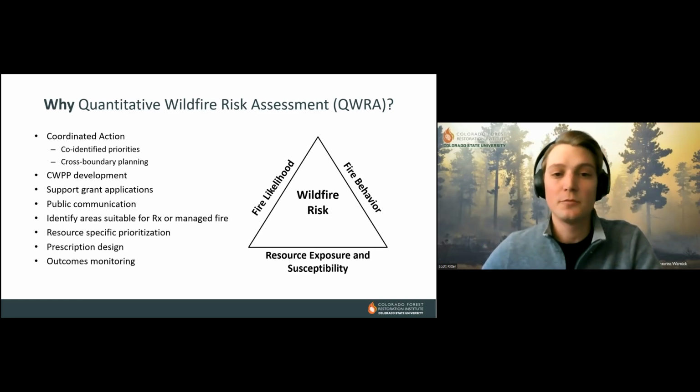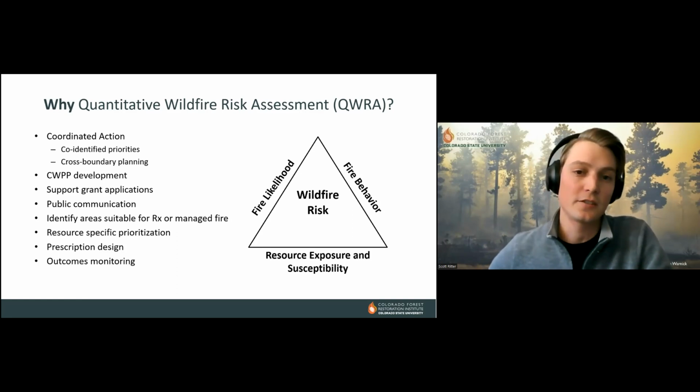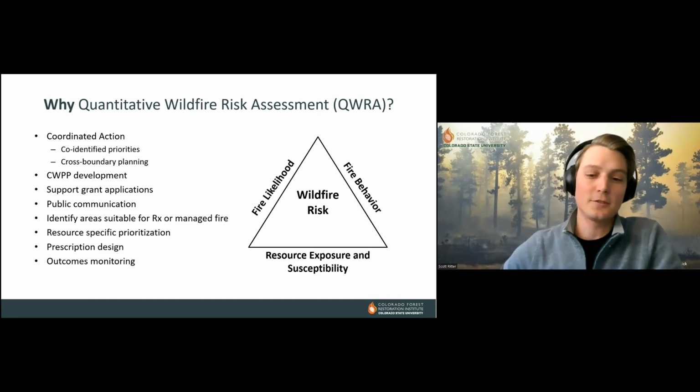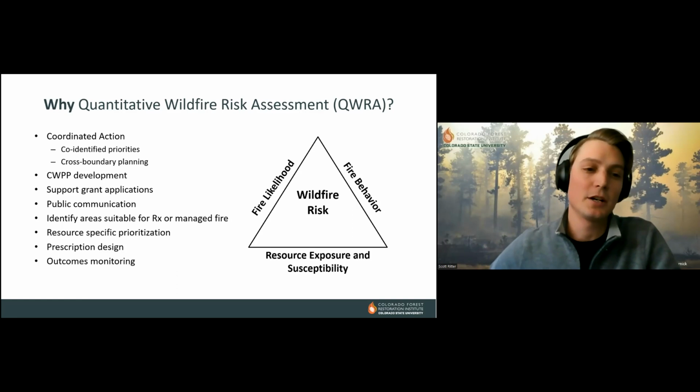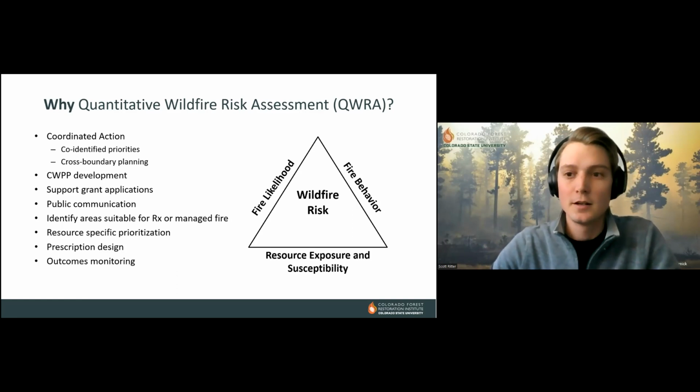And then finally, outcomes monitoring. The risk assessments can give you a baseline of your current conditions, and then you can do additional modeling to understand how either proposed or implemented treatments can affect outcomes in terms of risk metrics and fire behavior and a whole host of other outputs. So that's my quick list. I'm sure there's more ideas we can think of, and we're going to be digging much deeper into a few of these later on in the presentation.